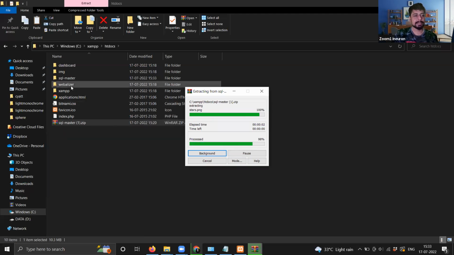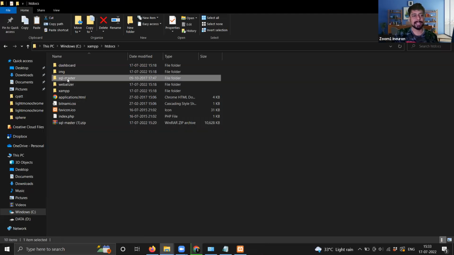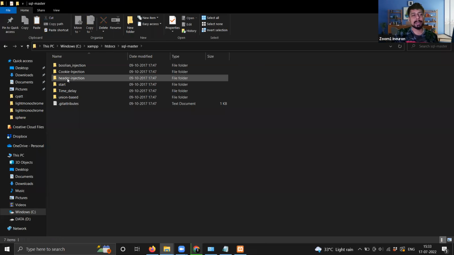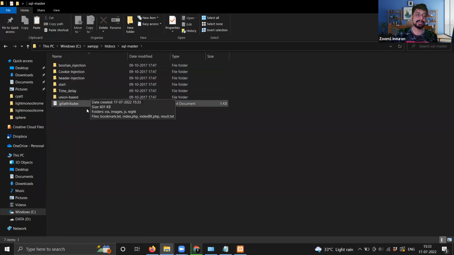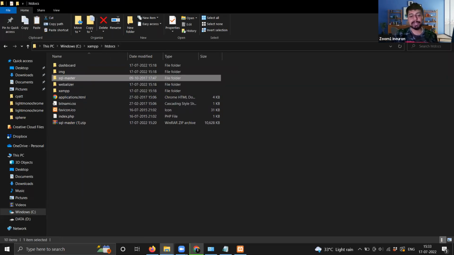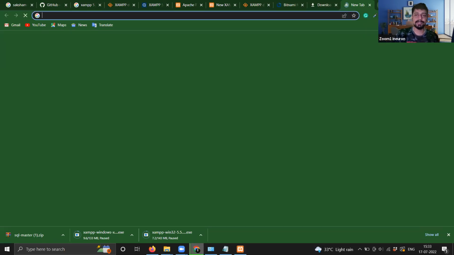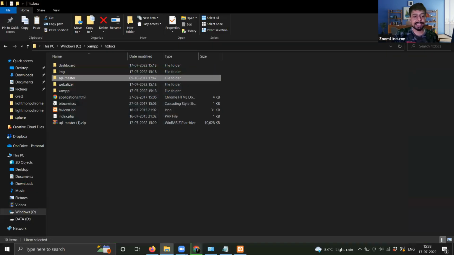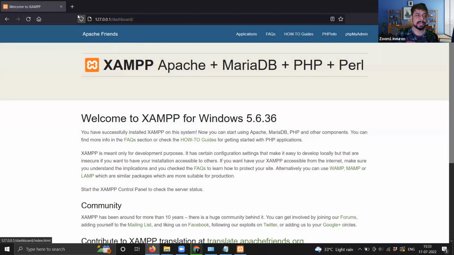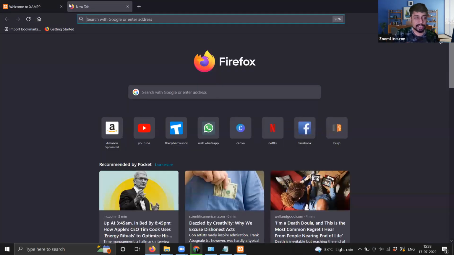Okay, seems like my SQL-master folder is here. So now you can also see that you have this Boolean injection, cookie injection, header injection, start, time delay, union based. You have the different challenges in here. And you'll be happy to see that 5 years back, I created such a beautiful interface of this website. You can say the testing lab for Linux, that you'll be mesmerized looking at this. So I'm pretty sure about this.